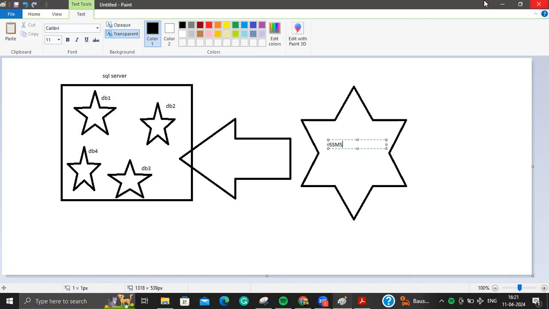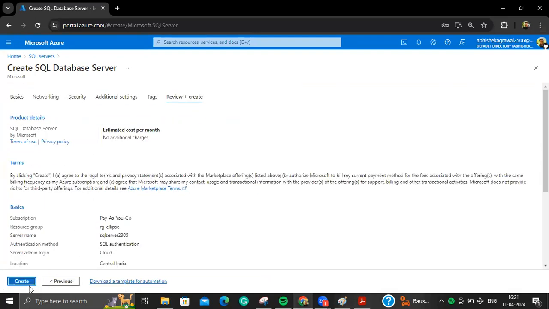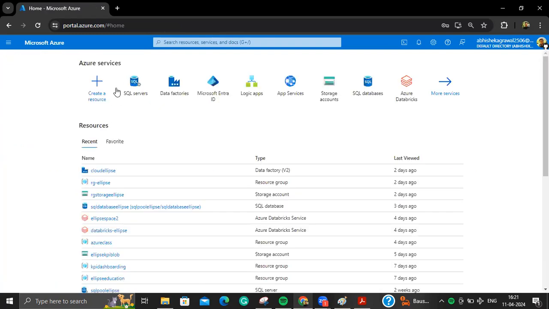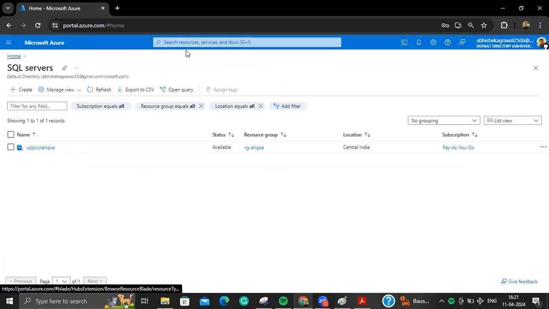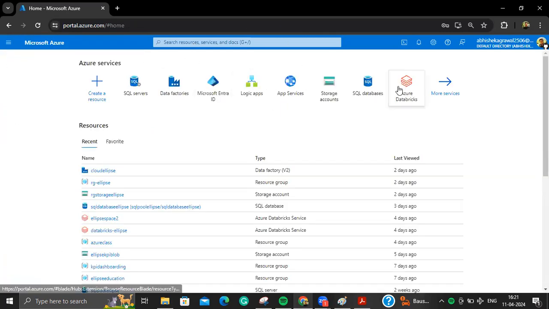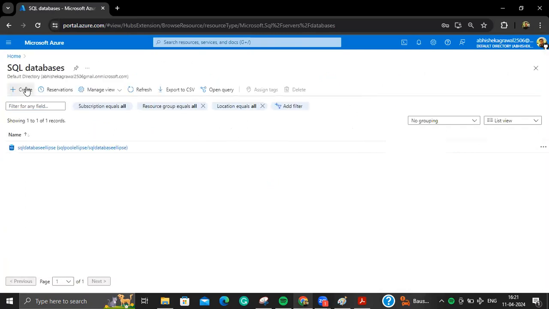Now we have covered the server, and now I will create a SQL database. You can hit review and create and then create it. I'm not creating the server because I already have a SQL server which I will use. Yeah, this is my SQL server. Now I will go to SQL database and create a SQL database.